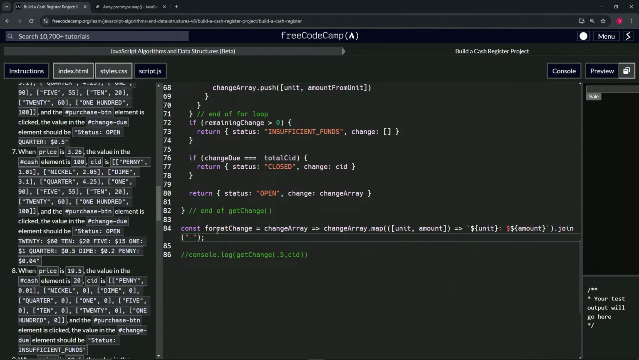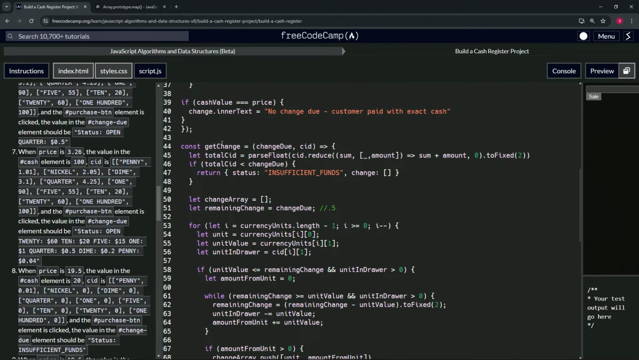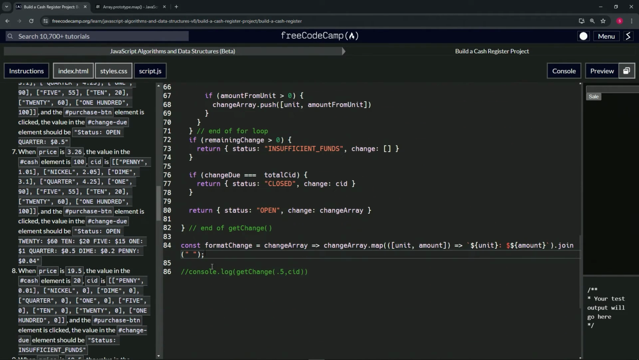All right. So now we've got this function and we've got this function made. We know this one works. Let's make sure this one works. Let's say console.log. We'll do formatChange, and let's put something like this in there. Actually, let's get this whole thing.